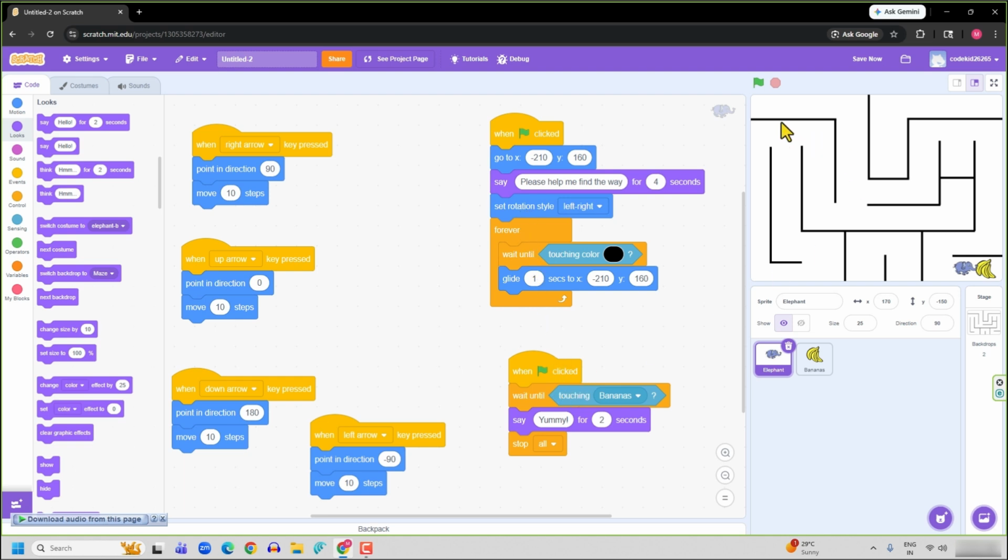Okay, so let me click on the green flag and see the result. You can see that the elephant is here and it is saying, please help me find the way, for 4 seconds, and then the game starts. Okay, now it is fine. Let me touch the walls and you can see it glides back to the initial point. Alright, now this is working fine.